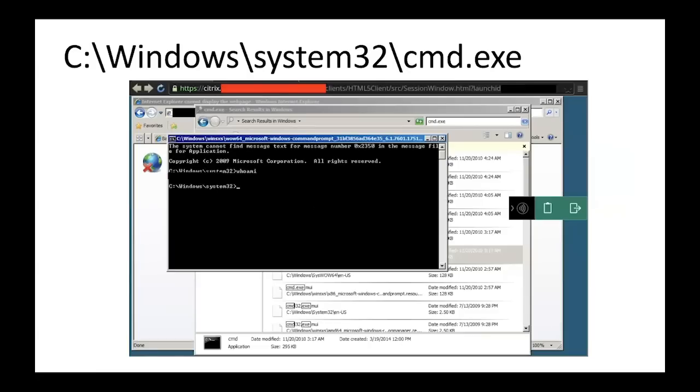So the question is, you've been presented with a kiosk that does not have a start button on it, but you need to be able to get terminal access. How do you get it?